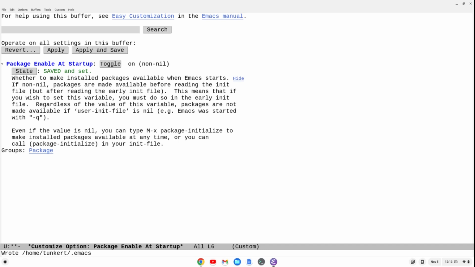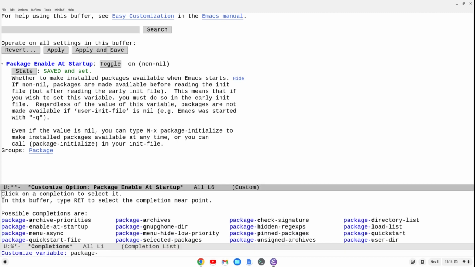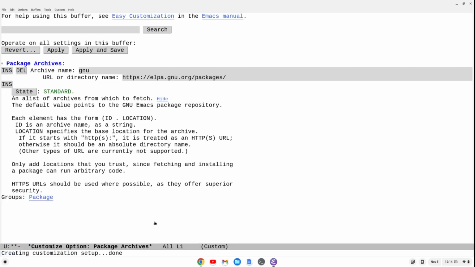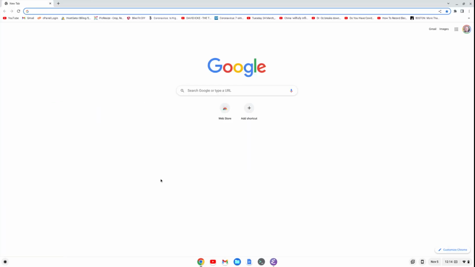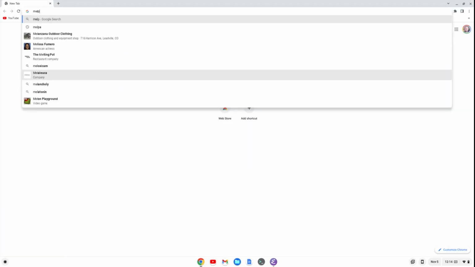Now I'm going to type Alt X and do the up arrow to get back to Customize Option. And I'm going to type Package and do a dash. And I want to do down here Package Archives. So I can click on this if I want. And I'm going to insert a package archive. And one great repository for packages is Melpa. So I'm going to type Melpa. And let's go to Melpa, actually. So we'll type Melpa here.